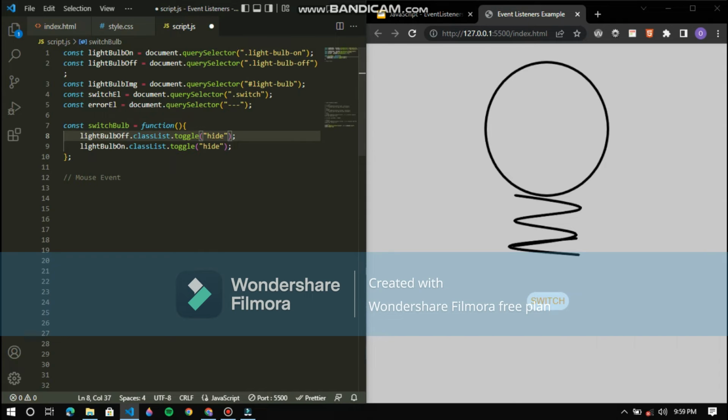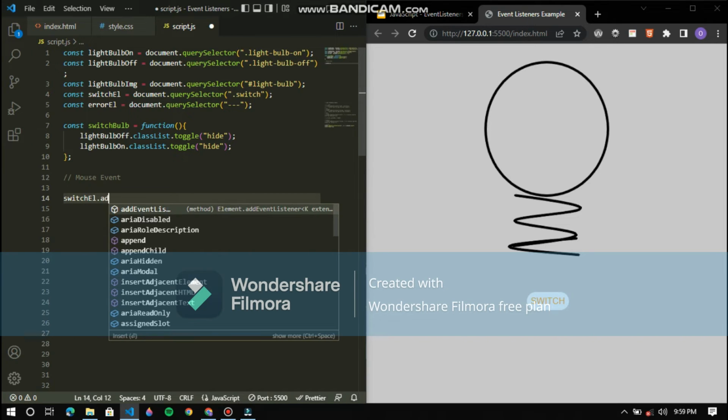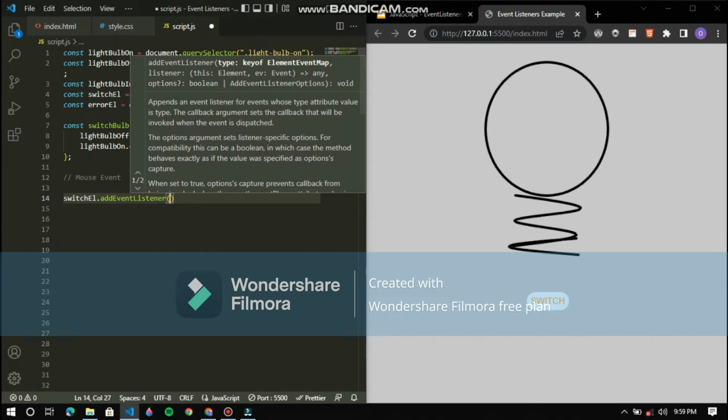Now we're going to apply this event to the switch button, of course. I selected the switch button here, that's this here, switchEl. I'm going to select that, that's our element, then addEventListener. Since it's a click event, we use click. Then the function we're about to call is switchBulb.